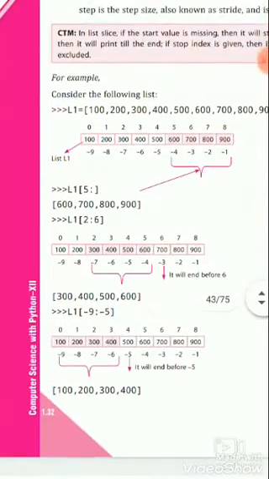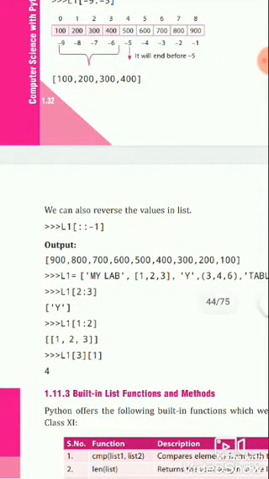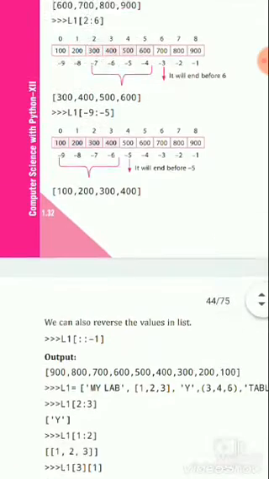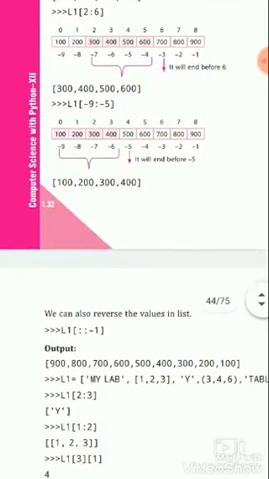If we give here the index increment value minus 1, look at here, the output is starting from 100 to 900. The increment is in the minus direction, the negative direction, or in descending order.